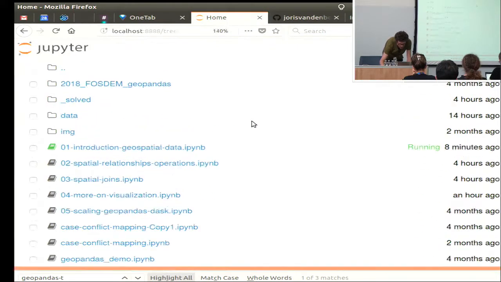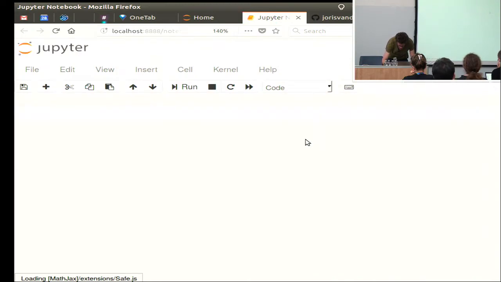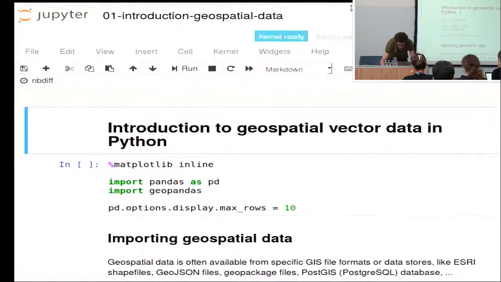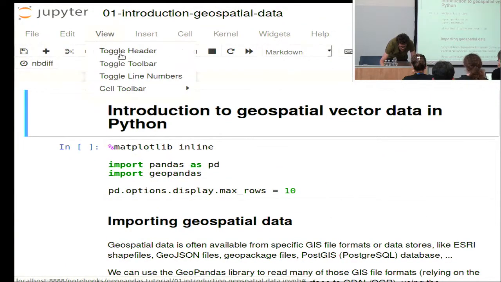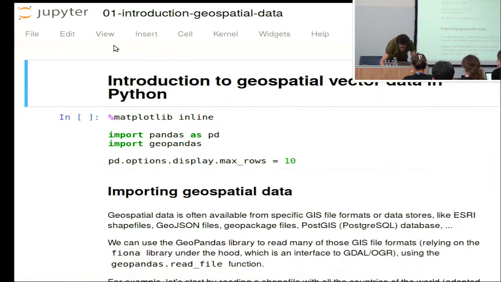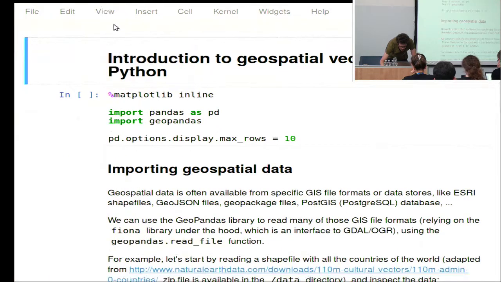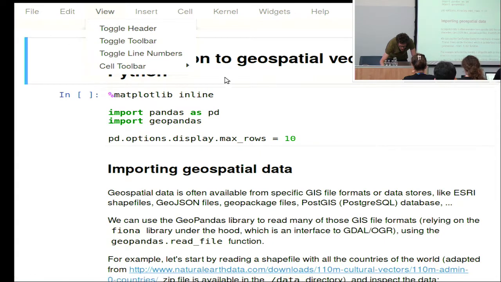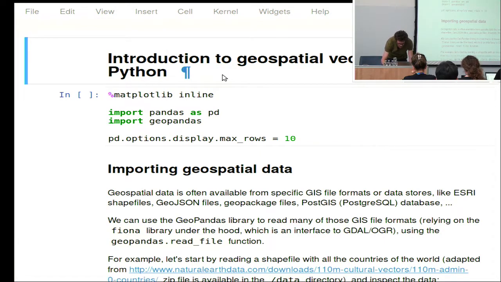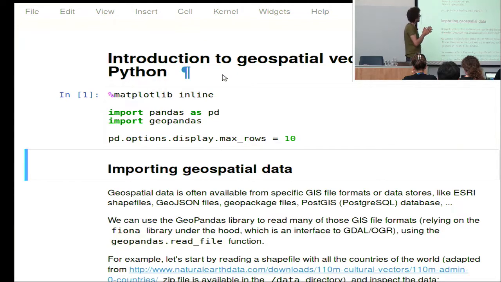Make this a bit bigger. So I will start with the first notebook, Introduction to Geospatial Data. Like this. So the first thing, if you want to work with geospatial data, you need to get them from somewhere. So you can start with importing them.